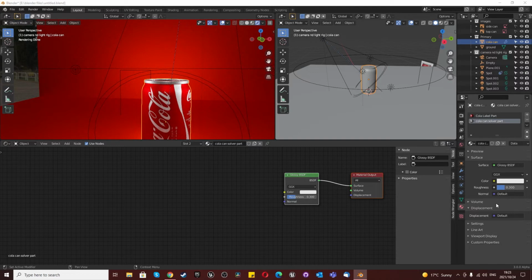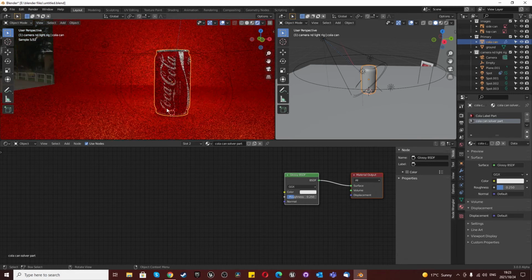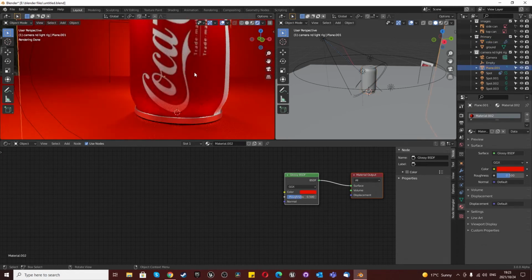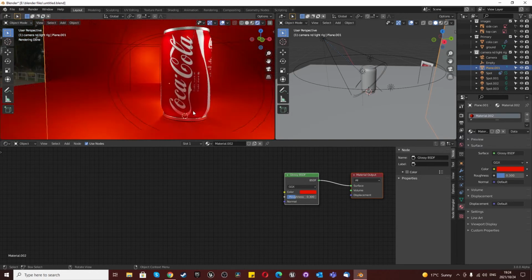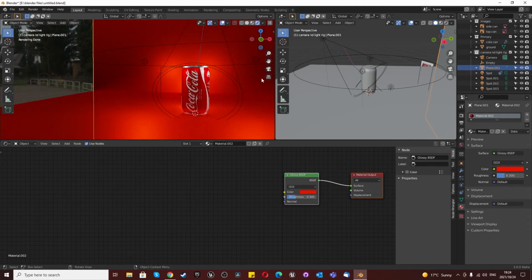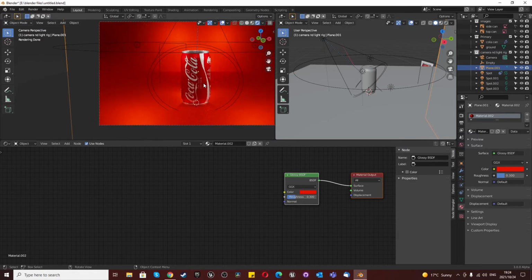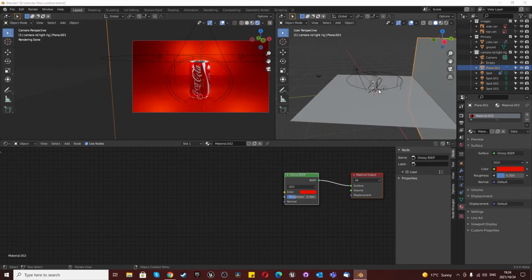I think this should be fine. Maybe we can go 0.25. Yeah, that's good enough. And maybe let's mess with this to 0.3. There we go. That's what we're talking about. Alright, now that we've created the can, we can add the water droplets, which would be the next step. Alright, but before we do, let's just finish this camera rig.